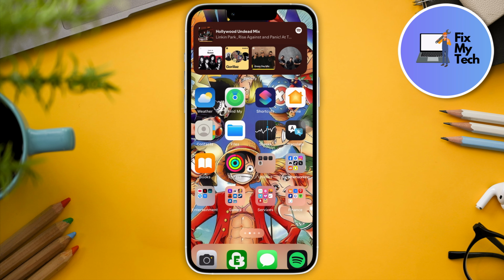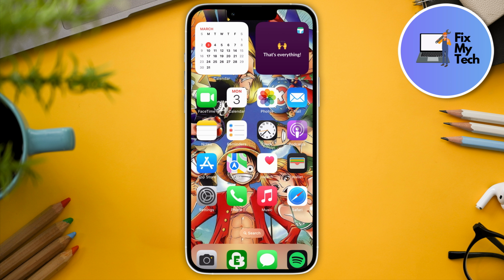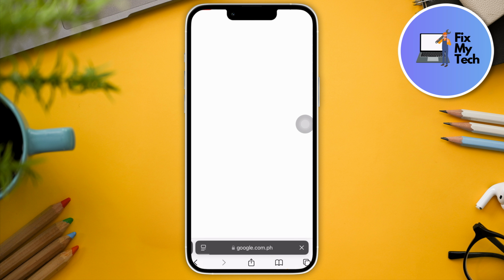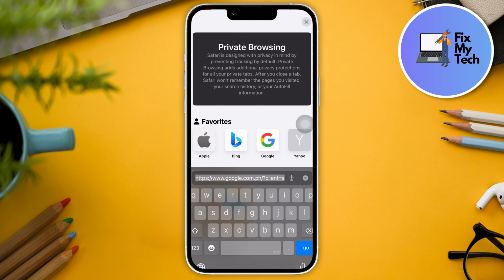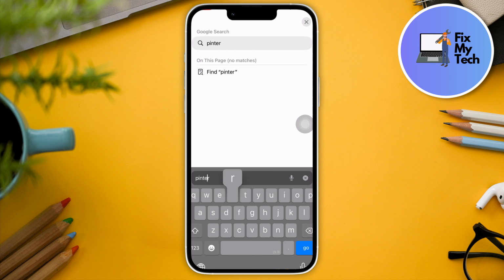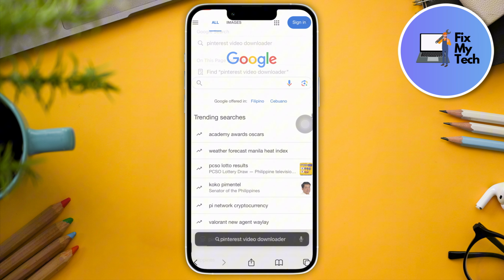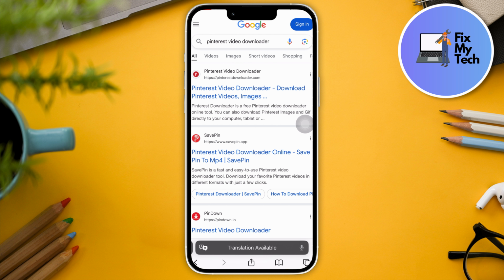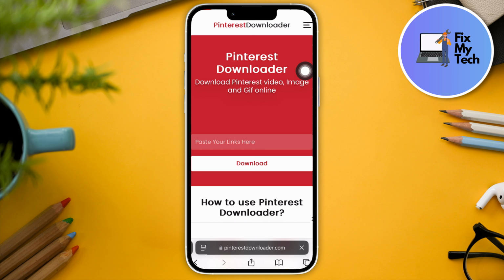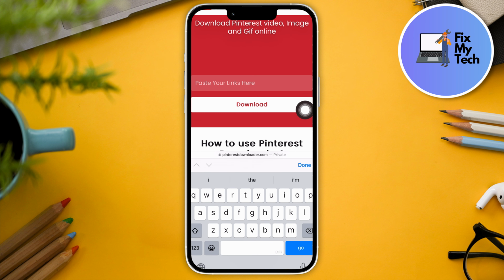Now from here, we're just going to open any browser of your preference. And then we're going to search for this website called Pinterest Video Downloader. All right, so we're going to use this to download the Pinterest video that we just copied. So we're going to go ahead and open this. And then paste the link right over here.